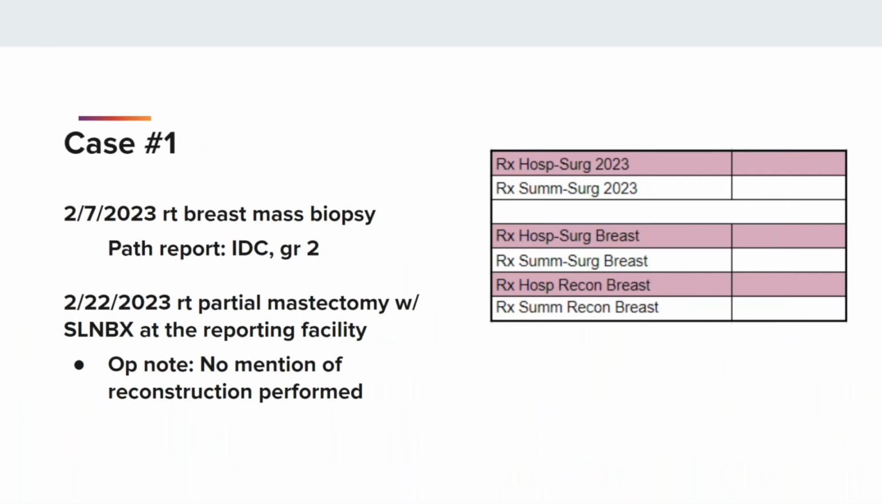In this first case, the patient was diagnosed on 2/7/23 with grade 2 invasive ductal carcinoma of the right breast found on biopsy. The patient returned for a right partial mastectomy with sentinel lymph node biopsy on 2/22/23. For the Rx Hosp-Surg 2023, we will code A200 for the partial mastectomy.